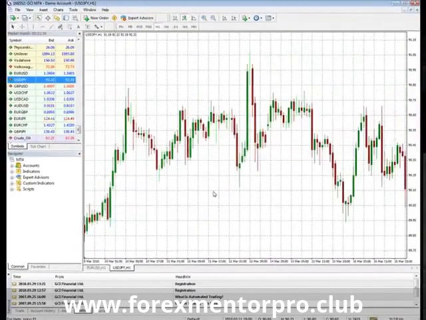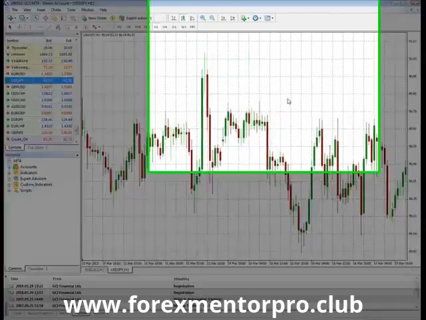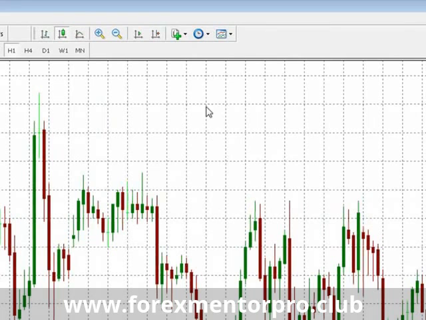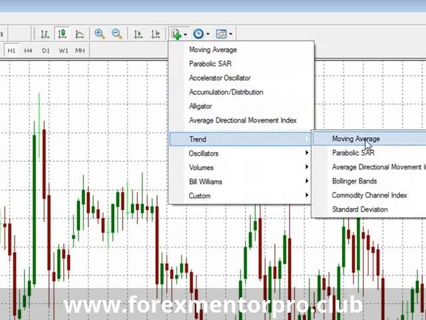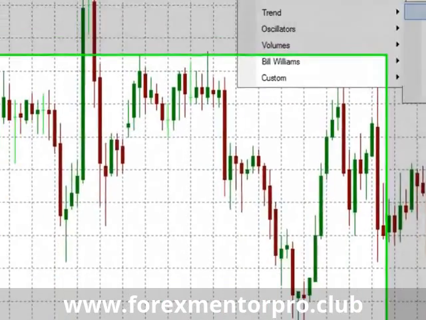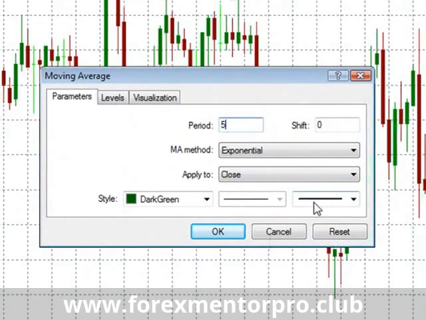And we have a nice white background with green when the currency pair is moving up and red when it's moving down. Now we need to add some indicators to this chart. Again, the indicator button is just up at the top of MetaTrader. We click on the little arrow down, we go to trend, and the first thing we're going to add is a moving average, and we're going to add a 5 period.